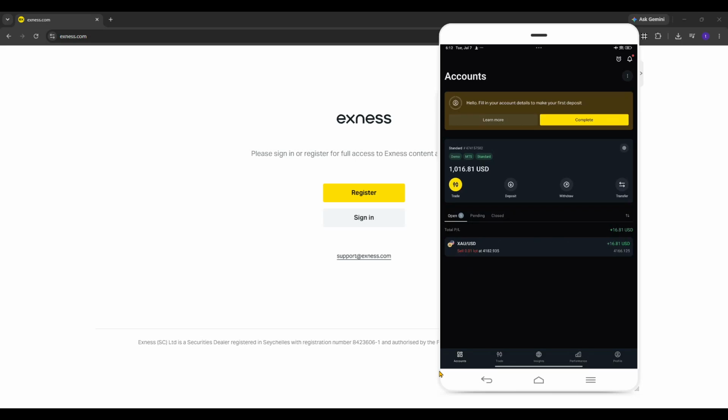Hello, today we will guide you through how to buy and sell in Exness App. To get started, open the Exness App on your device. Make sure the app is fully loaded and that you are on the main screen before moving ahead.